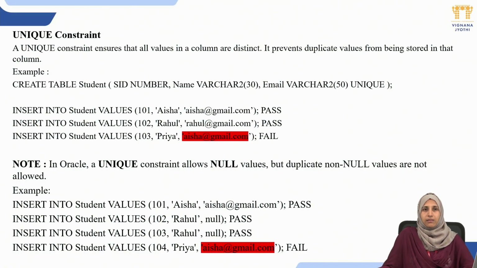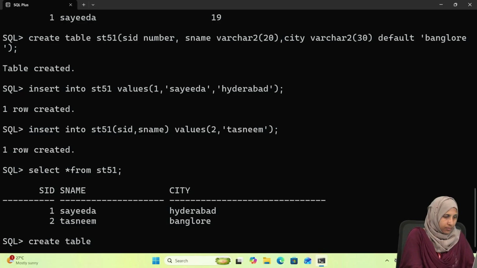See on the screen, create a table student. There is a table called student where we have 3 columns: SID, name and email. Upon the third column, that is email, we'll be applying a constraint called unique. That says that whenever you are inserting values inside the student table, your email ID must always be unique. If it is not unique, it is going to give an error. We'll see practically how it works.